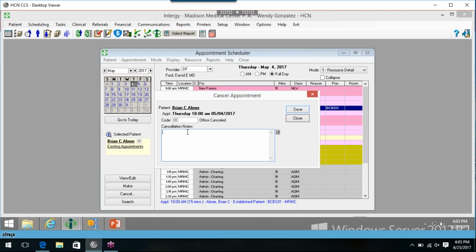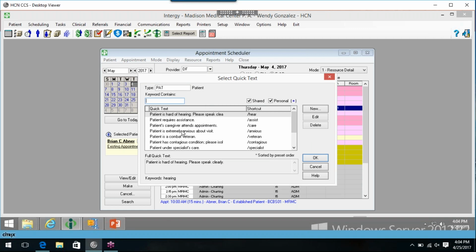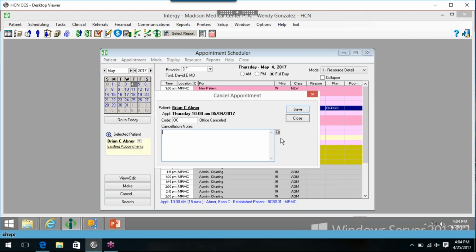You may have noticed in my cancellation note box, there's a little quick text. Wherever you see a note area in Intergy, there might be a little QT, a quick text icon, on the far right or far left. And those are just predefined sentences. So instead of you sitting there and typing the reason why the office canceled, perhaps it's already set up to be a quick text, and the system can write the sentence for you, if you will. Again, all this has to be set up accordingly for you to utilize it.